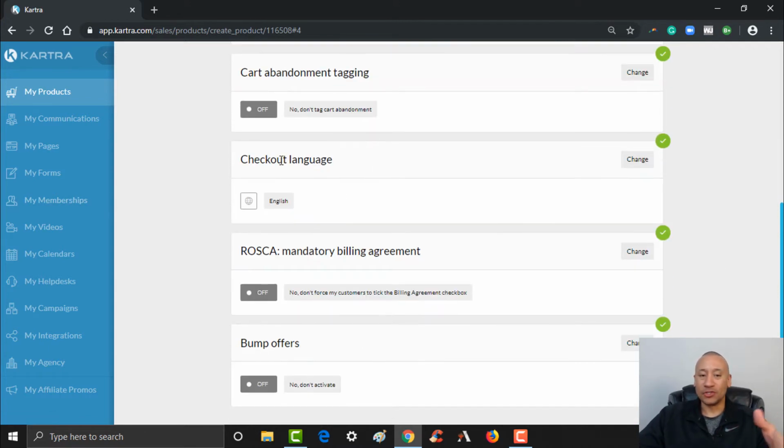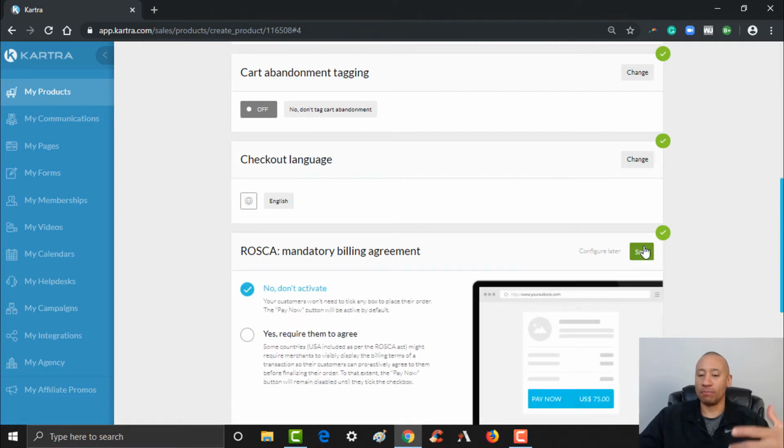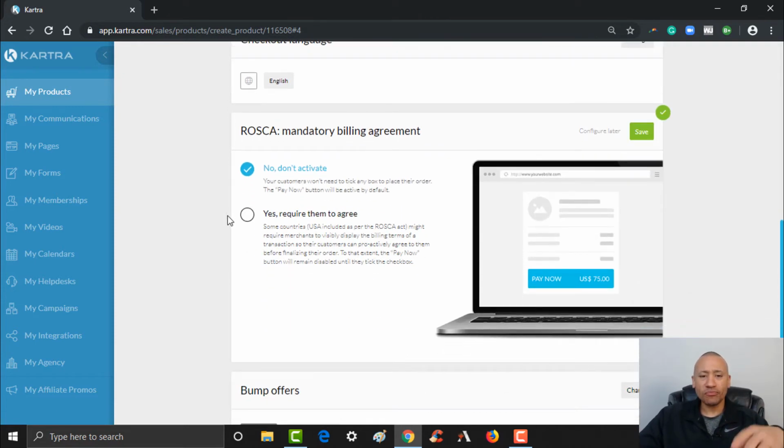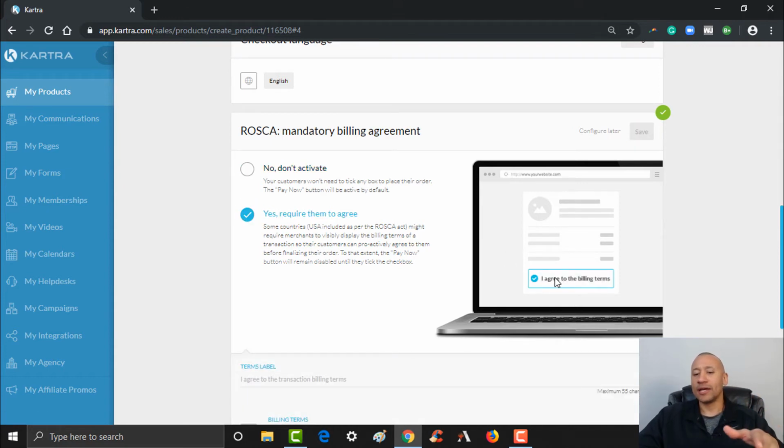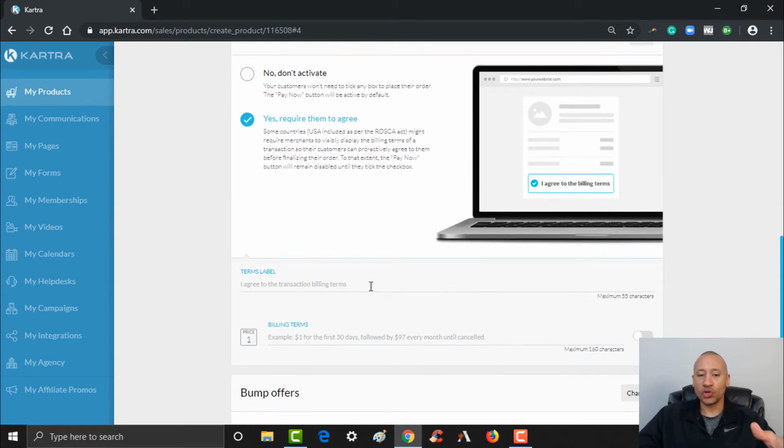Okay, for now we're going to leave the checkout language as English. And then here's where you'll set up the mandatory billing agreement. Okay, you do want people to checkmark this as becoming part of compliance. So what this looks like is you're going to change this to where it says yes to get them to agree. And when they click, they want to buy it, they have to check mark a little box agreeing to your billing terms. And so you would put those terms in right here. So you could put in like, I agree to the billing terms, okay? And then as they hover over that, you can change it and let them know what the terms are, okay?